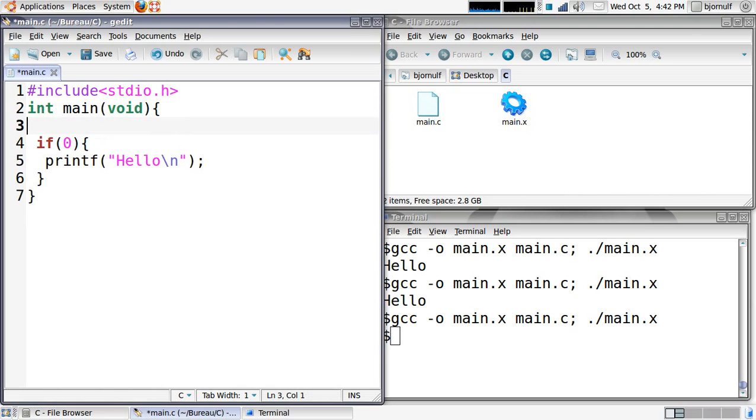conditions. For instance, I will do int. I will create a variable called hello, and I will do if hello is something like 1. So here, line 3, I created an integer called hello with the value 1. Here, I used a condition. If this condition is respected, print hello.